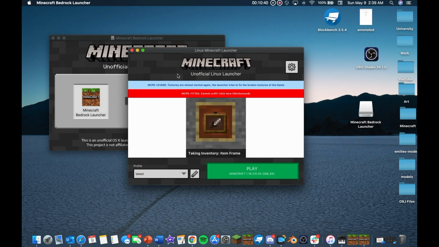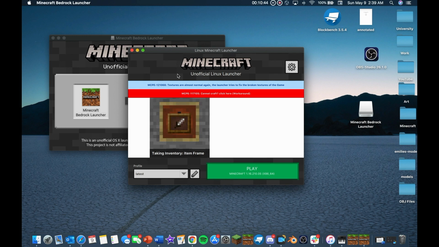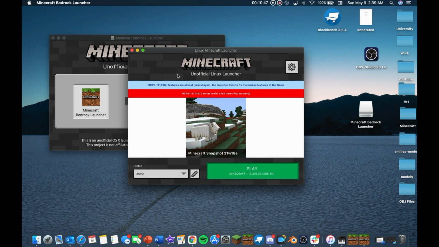So once you reach this page, it's going to ask you to log into your Microsoft account, because you do have to own Bedrock for this to work. This isn't a free way to get Bedrock. This is just a launcher. So if you don't have an account, then it won't work for you. You're going to have to actually buy the game.